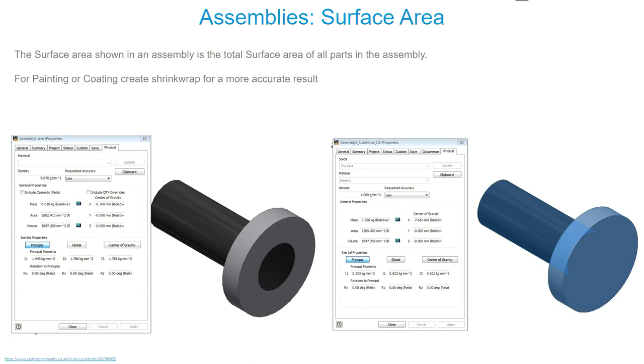The picture on the left-hand side is an assembly. The one on the right is a shrink wrap. And what happens when you fire up an assembly and you go to its iProperties is that you expect the surface area will be the surface area of the external of this component. It's not. It's the sum of all the surface areas, okay? So in this example, we've got 2,800 millimeters squared for the first option, and the second option is 2,500 millimeters squared.